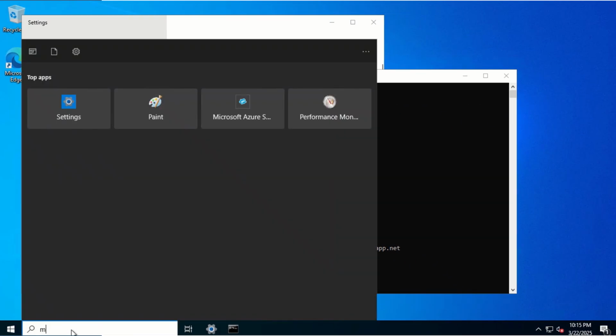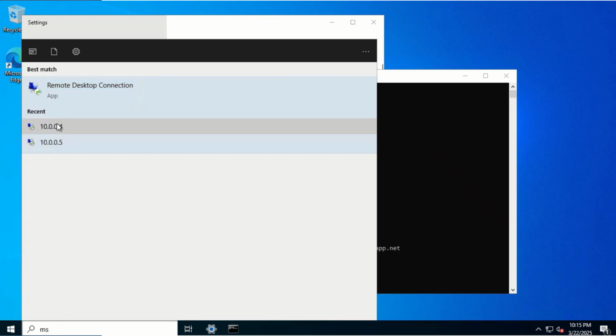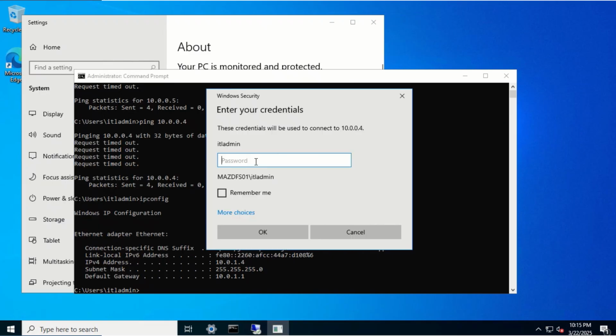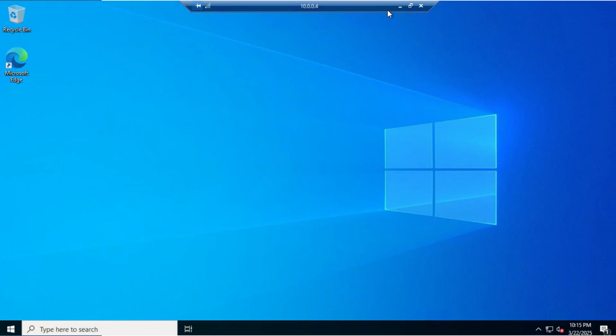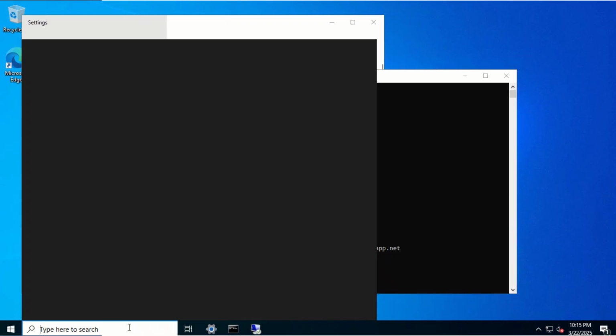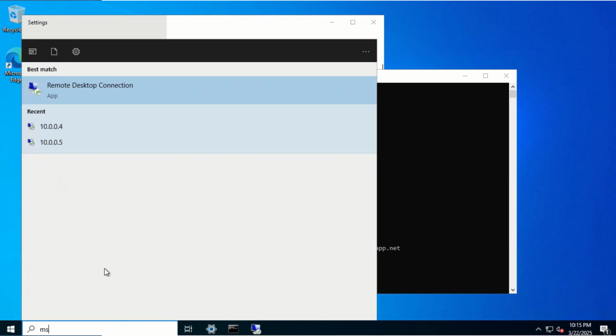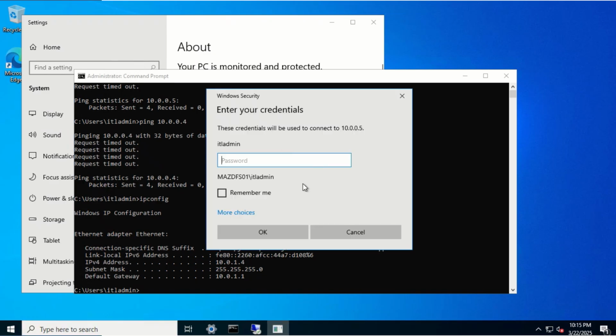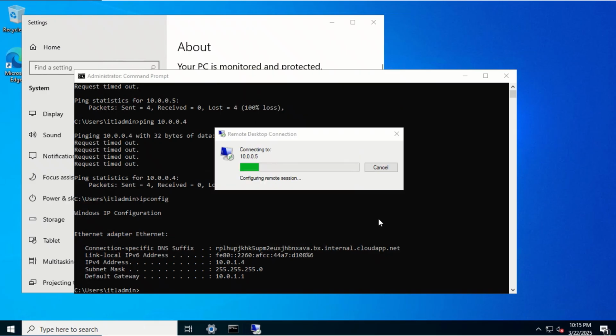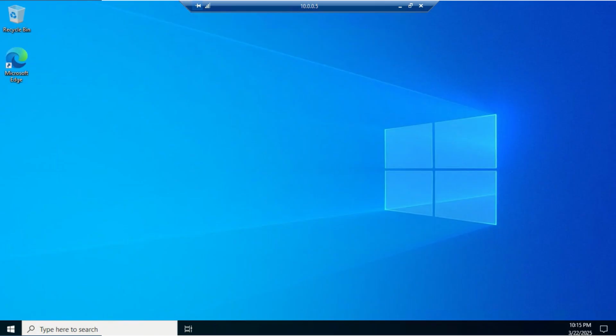Now let's open the remote desktop connection and we connect to the DC server. And here we just type in the password of the ITL admin, then click OK and click yes. As you can see, we can RDP to the DC server. Now let's remote to the Vault server. And we just need to type in the password of the ITL admin account and click yes. As you can see, we can also connect to the Vault server from the file server.